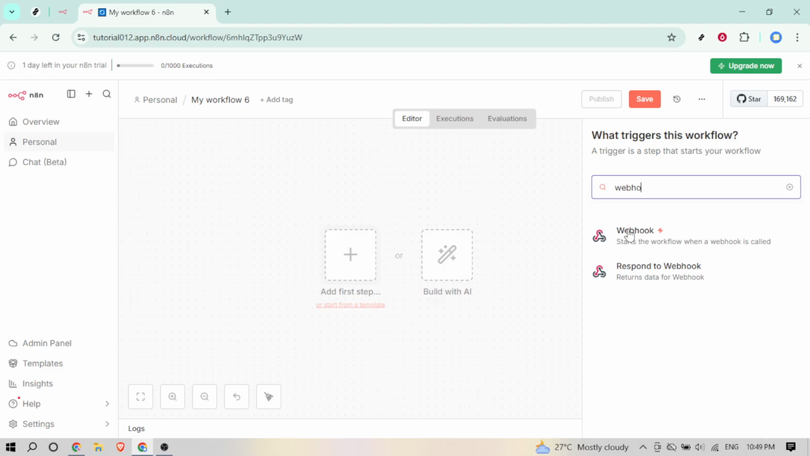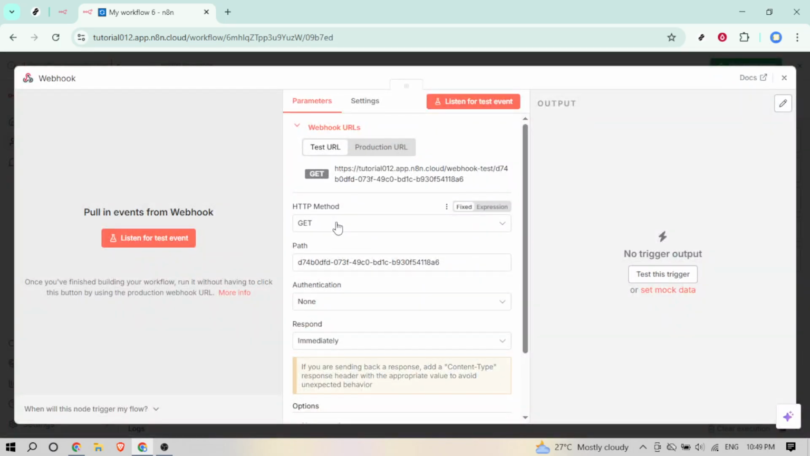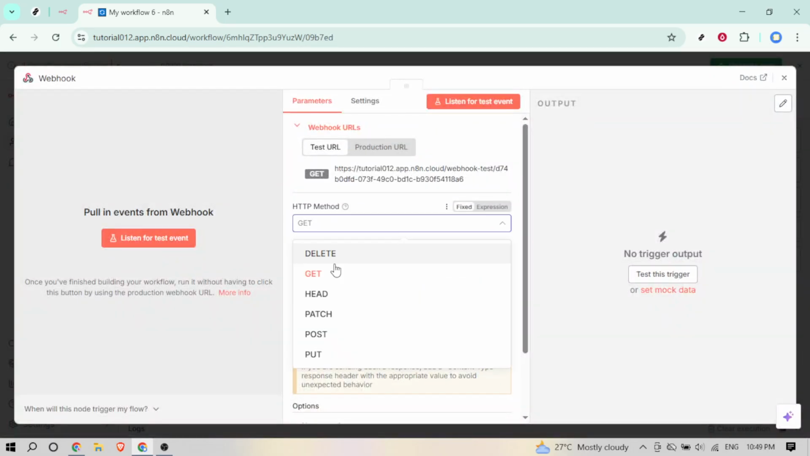Next, select the HTTP method. Choose the method your external service will use. POST is the most common because it carries a request body, great for JSON payloads. GET can work for simple pings or query string data. If you're unsure, check the documentation of the app sending the webhook and match it exactly.